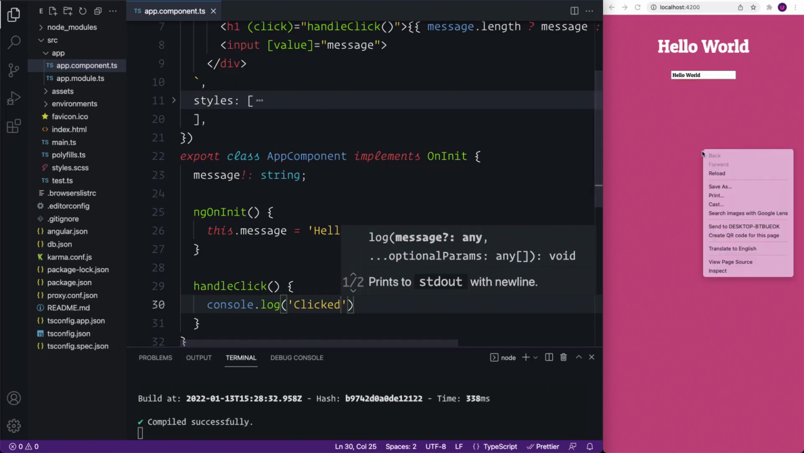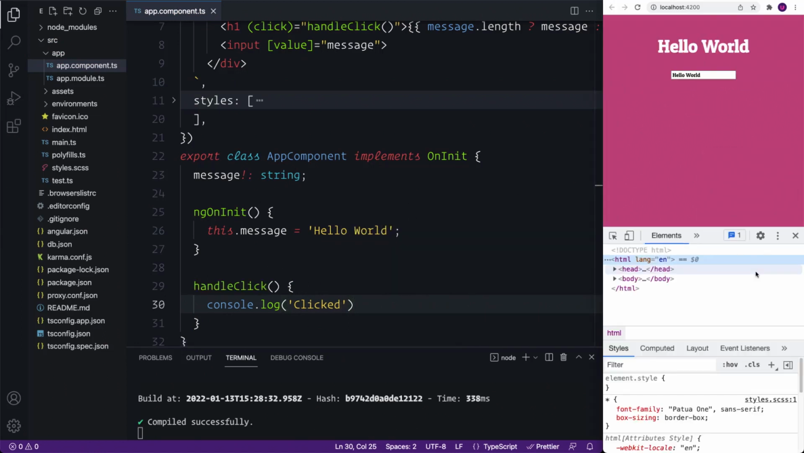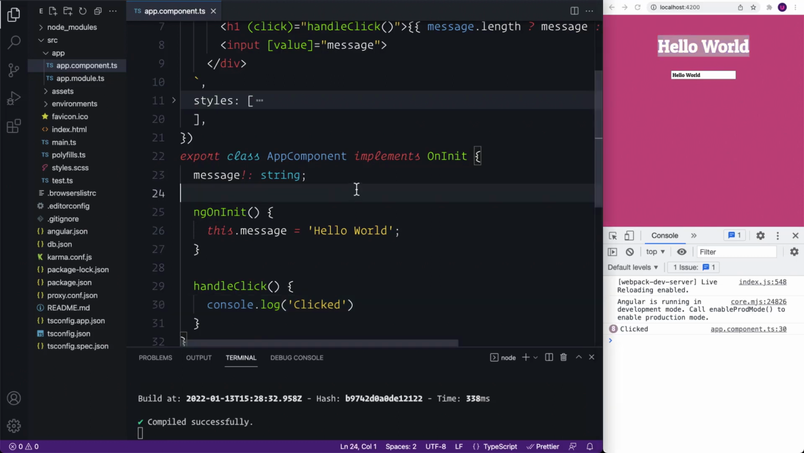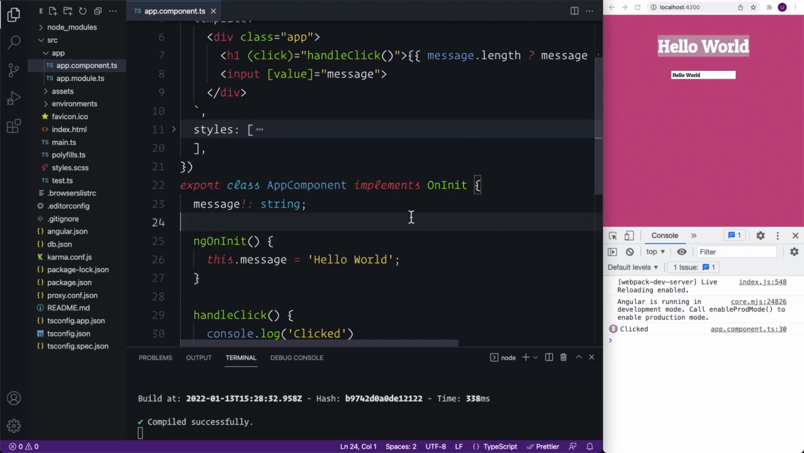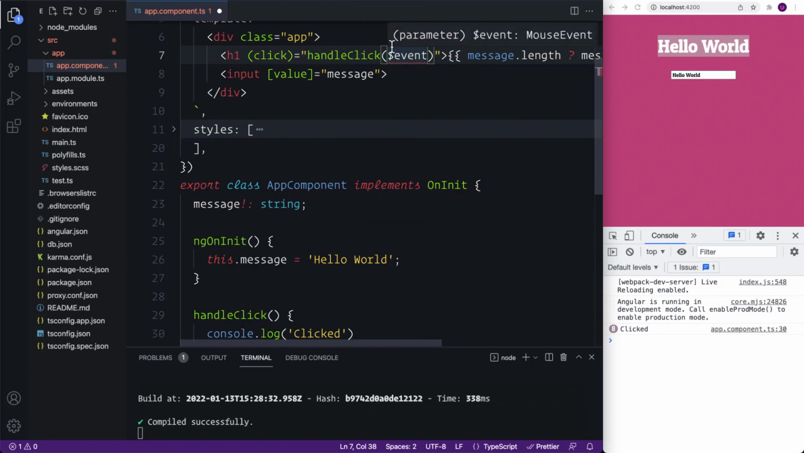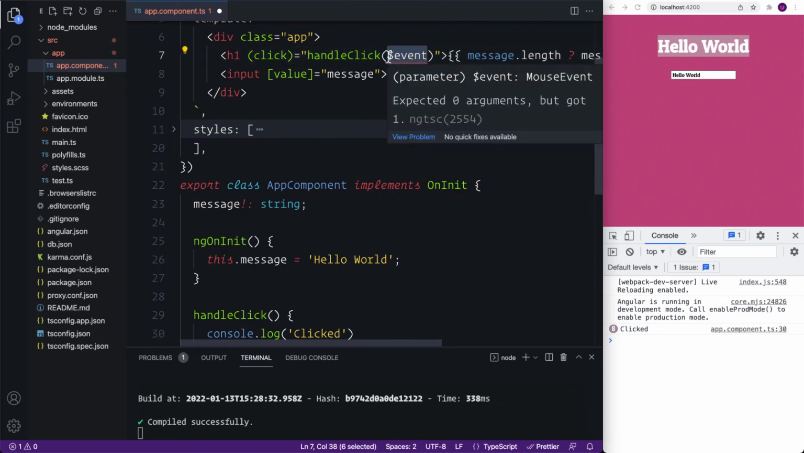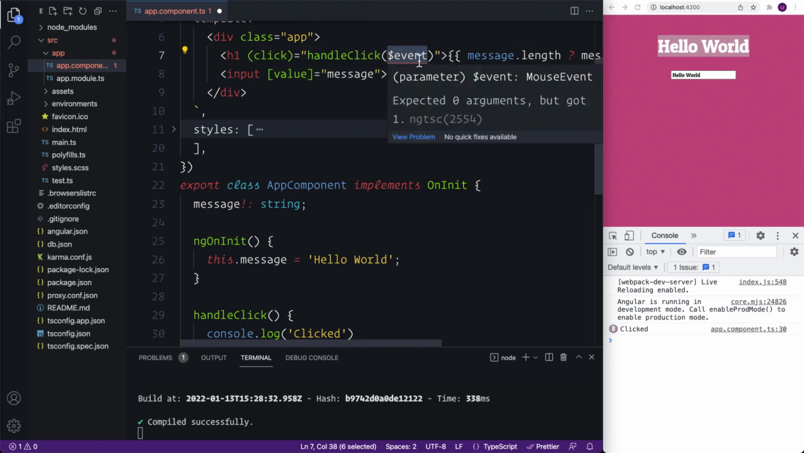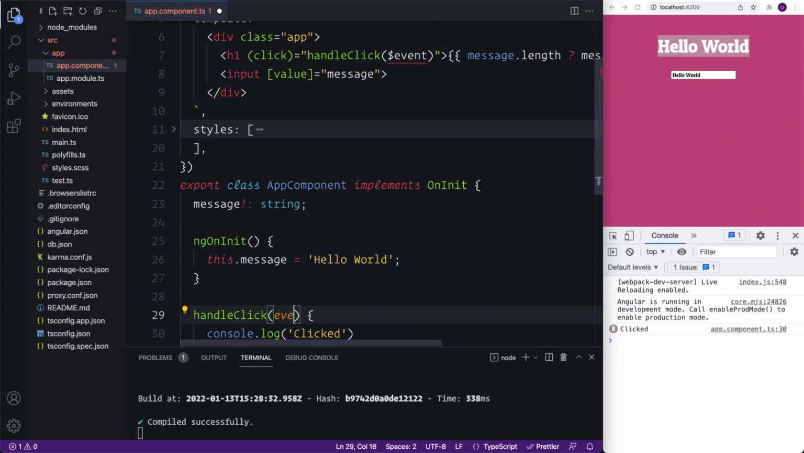We'll save this out. We can go to our Chrome DevTools, open up our console. We can then click on our hello world and you can see clicked, and we can click this multiple times and see the number increment. There are a few things that we can obtain from this. We can ask for this event object, and you can see that we use this $event, and this is just the Angular way of asking for this special event object, which then gets given to us inside the function arguments.